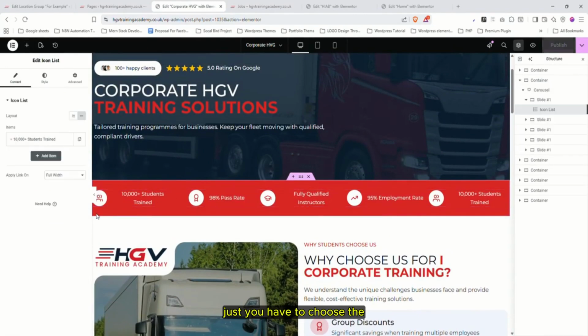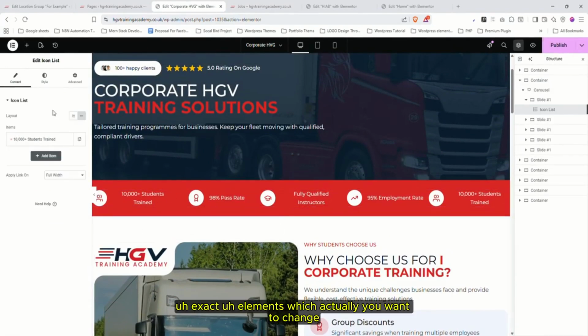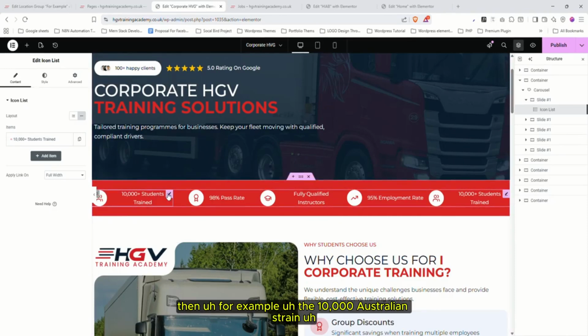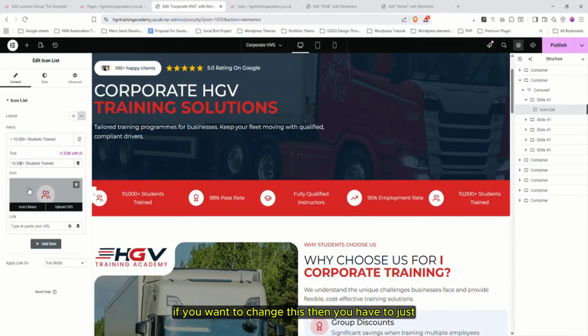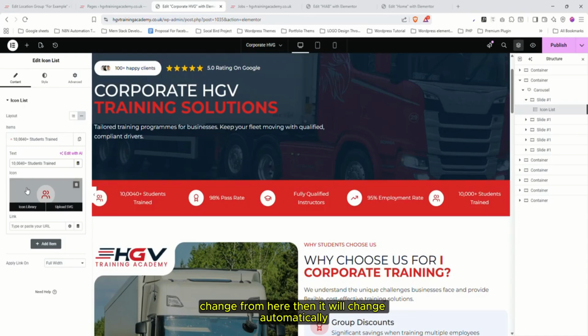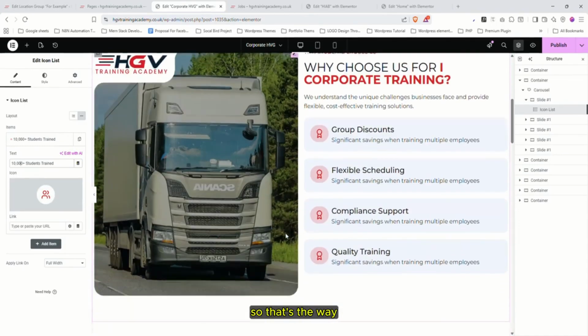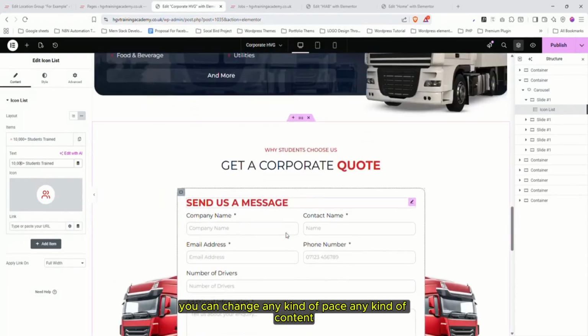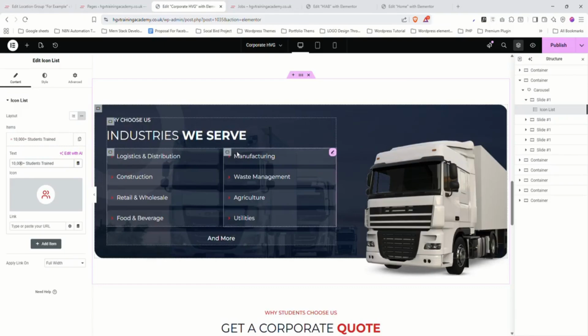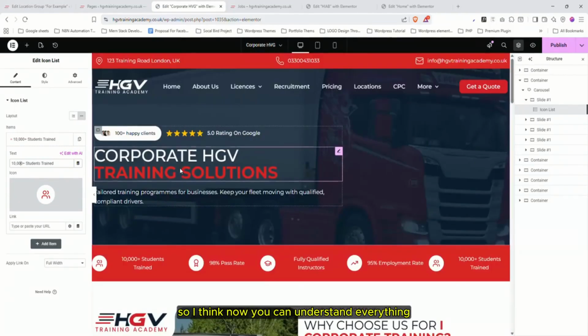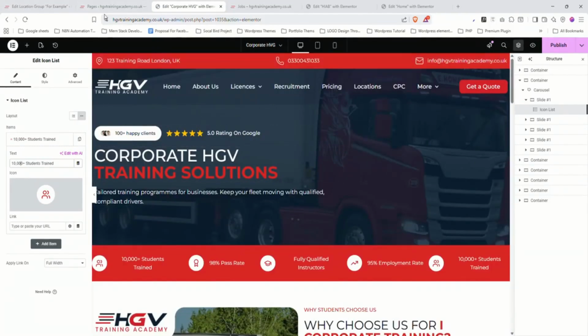Just choose the exact elements which you actually want to change. Then for example, the 10,000 students trained, if you want to change this, then you just have to change it from here, then it will change automatically. So that's the way you can change any kind of page, any kind of content from the edit with Elementor page. So I think now you can understand everything.